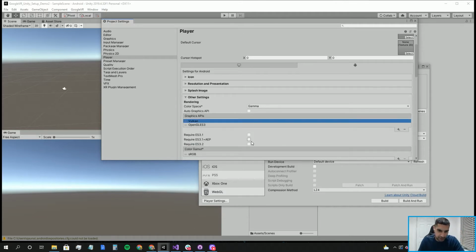When you go to graphics, even though Vulkan is sick, just take it off, because Google Cardboard VR, especially the version we're using, is a bit old. So you can leave that OpenGL, yeah, OpenGL, leave that one, just get rid of Vulkan. And because we pressed remove, it's doing this whole loading bar thing.